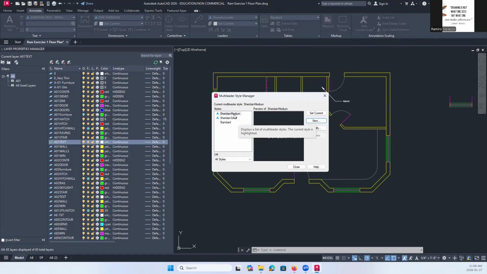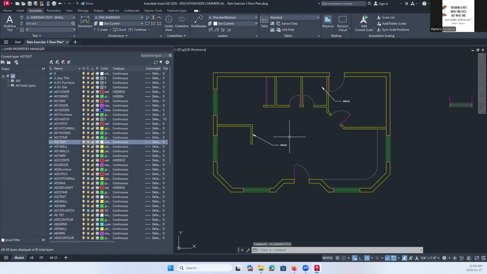Okay. Normally, small and medium are used. Normally, you want to be consistent, just either medium or small for a project. But there are instances when you might want both. So create the two leader styles. And based on your preference, either use medium or small. Okay, set current, close, and then you add your leader.